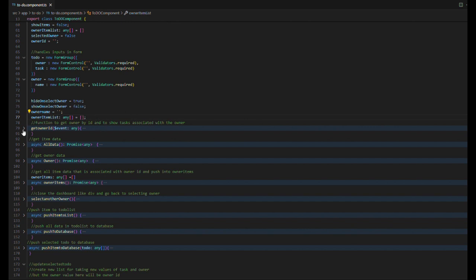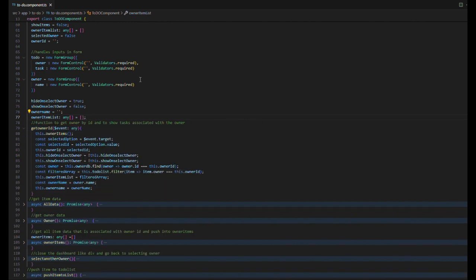Next, we have the function to get the owner by ID and to show tasks associated with the owner. Here we call the owner items. We have the event target where we're getting the ID. So we have accounts owner, which we filtered, or find the owner based on the owner ID, and in the filtered array we'll be getting the owner based on the owner ID.